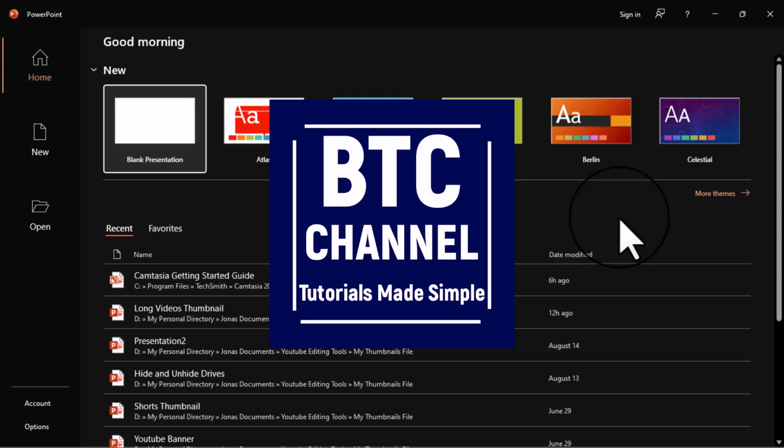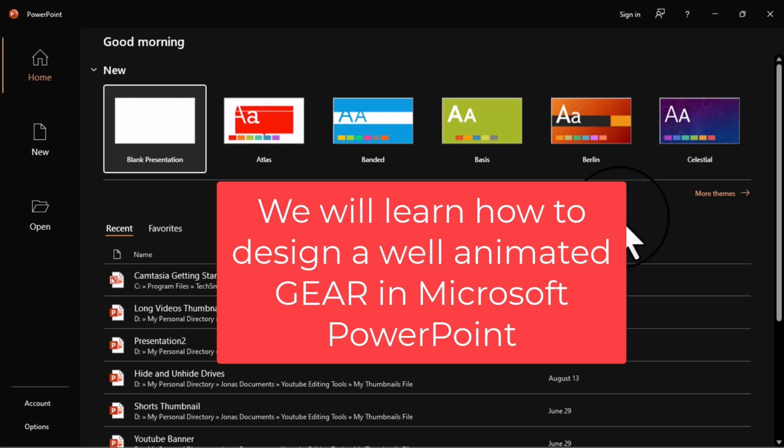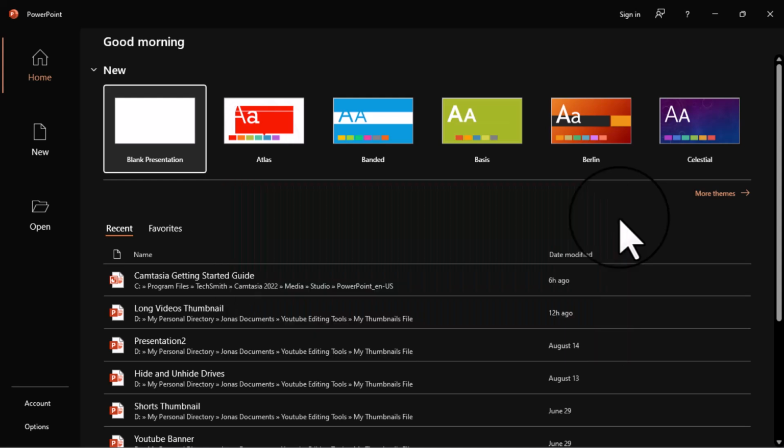Today we are going to learn how to design a simple gear and also apply animation to such gear, and also reveal how we can use this well designed and animated gear in our presentations. So without wasting much time, let's dive into the interface of Microsoft PowerPoint and let's create our design.